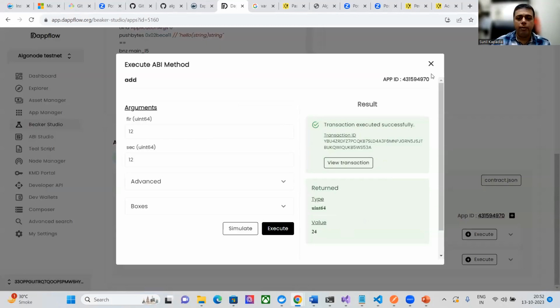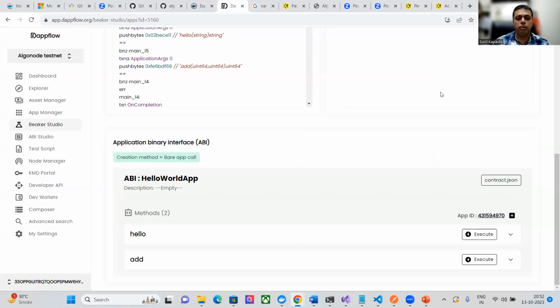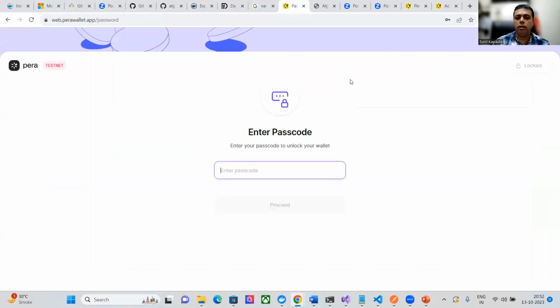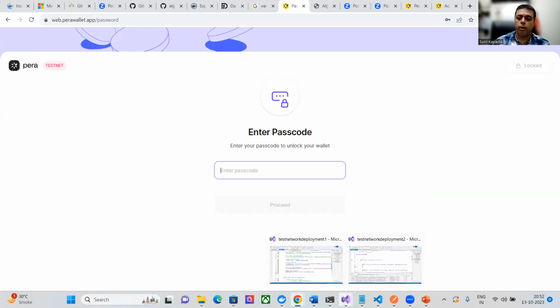We could actually have used Para wallet, but somehow we are not able to log into Para wallet. Dev wallet is the wallet created on the AlgoNode test network, while Para wallet is a third-party wallet. But the best one in the market whenever we talk about such wallets, this is the best one by far, right?